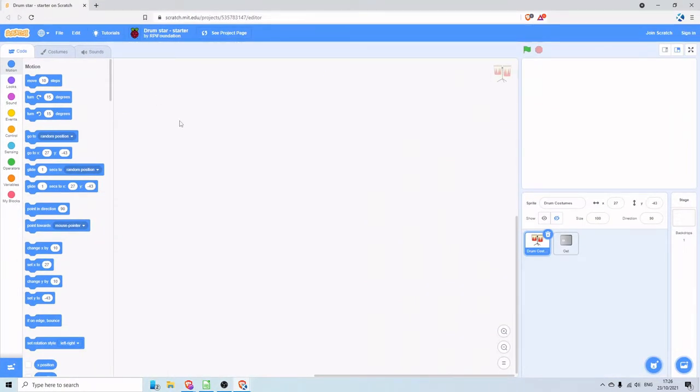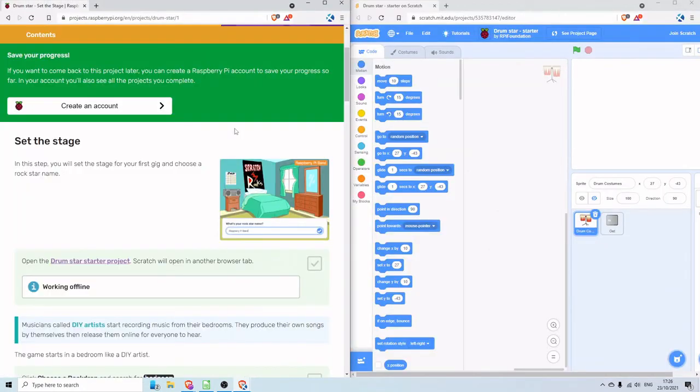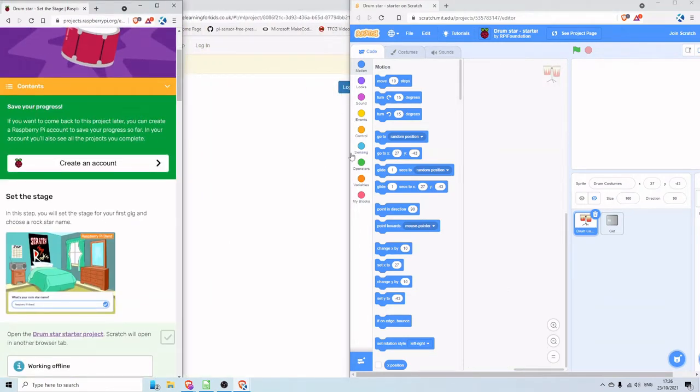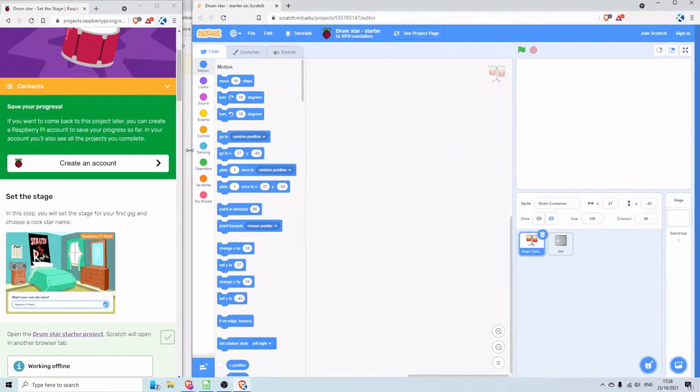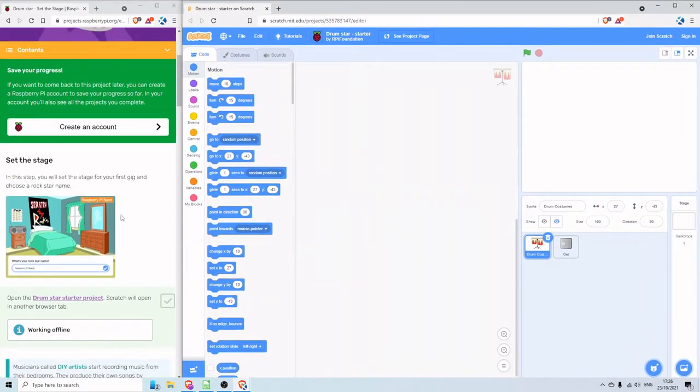And if I press Windows key and right arrow, the Scratch project goes over to the right hand side, and Windows key left arrow, and the instructions go to the left. Squash this over like this, and this one like this, and then I've got my instructions on the left and my stage on the right.